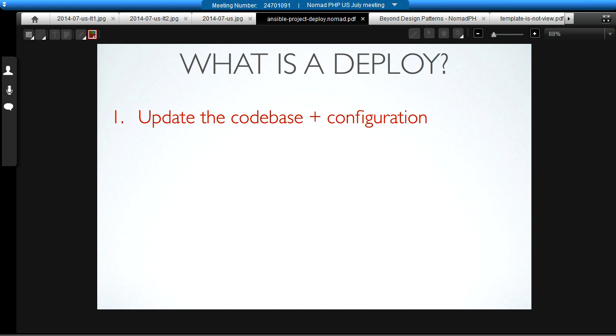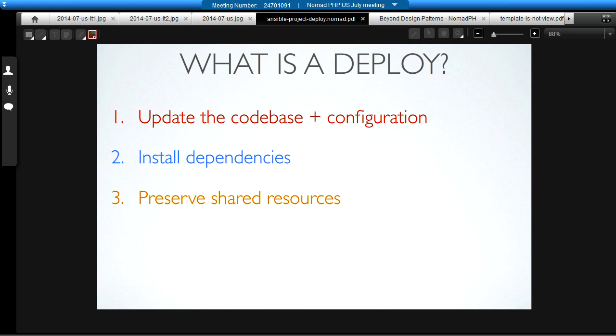So step one, you update your code base on the remote server and you place the correct configuration files for the environment that you are deploying. Step two is installing your dependencies, usually through a dependency manager like Composer. Step three is preserving your shared resources. These are basically symlinks from your release into the shared folder. Step four is to perform some build tasks. This could be, for example, compiling your LESS or SASS into CSS or minifying your JS files.